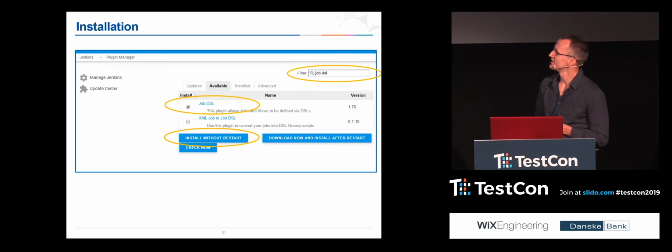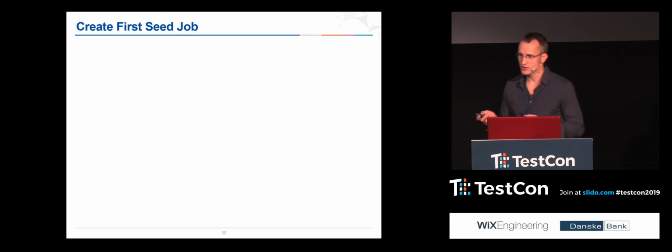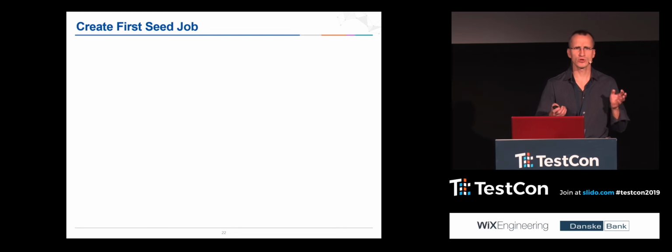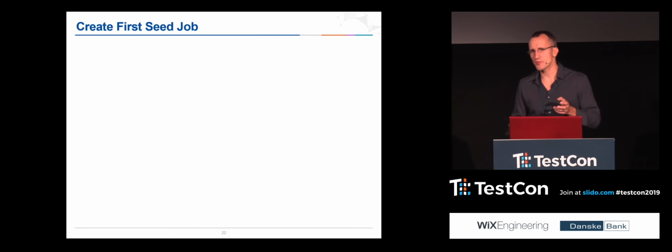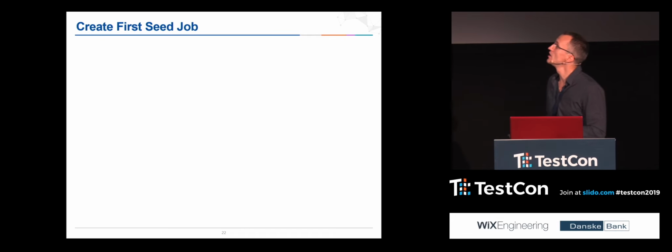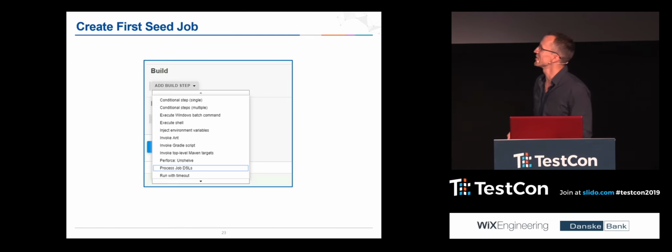Yeah, okay, great. We're moving forward. What we start from, we will create a so-called seed job. What is a seed job? A seed job is a job that will generate other jobs for you, right? How do you create it? It's actually a freestyle project, nothing fancy here. For our example job, I'll just call it first job seed, whatever.